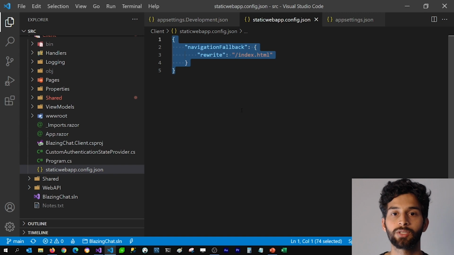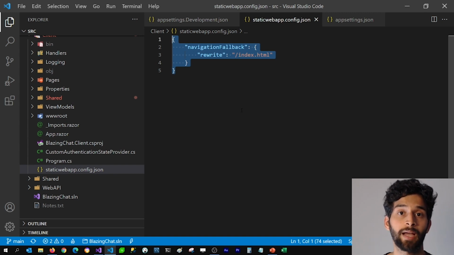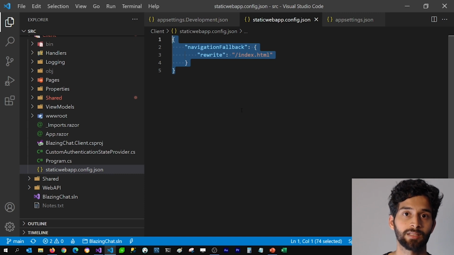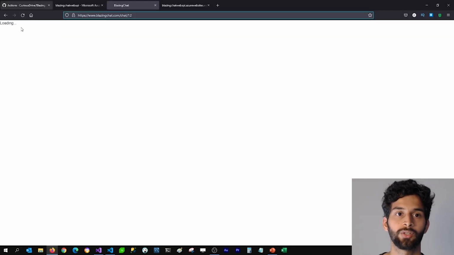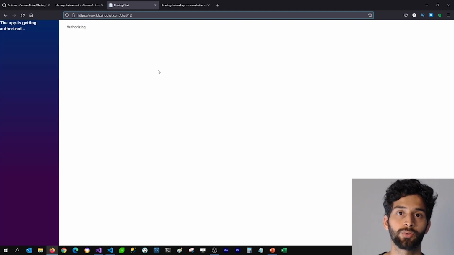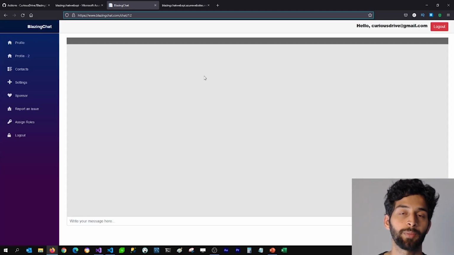My application needs to know where it has to fall back when someone refreshes the browser, because this is just a storage account. It doesn't know where to go. So it needs that navigation fallback. So you need to add this page so that even if you refresh your application, it will go to the correct link and it will show the page that you were in.